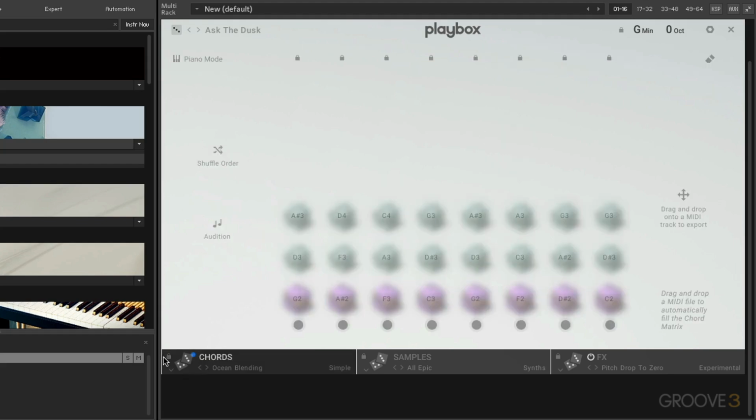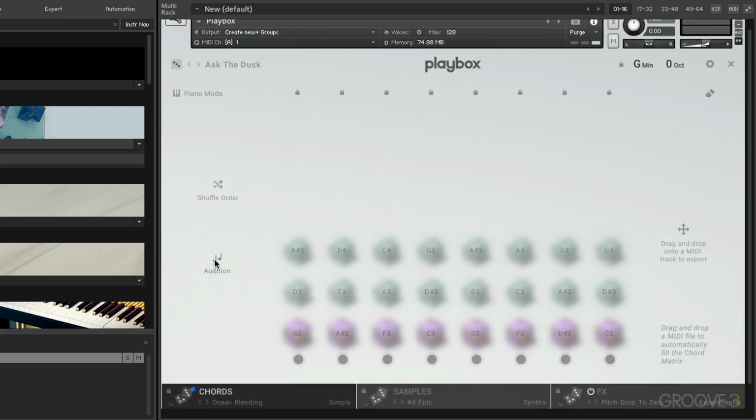Now, in addition, we know from previous examples that if we lock this, this is going to remove this from the randomization from up here. So we could keep the same chord set and randomize the samples and the effects. Okay, so we also have an audition button here. Now this is going to replace the sound and make it a basic piano sound. And it means we can actually play back MIDI traditionally on the MIDI keyboard. So we can audition chords we might want to use.